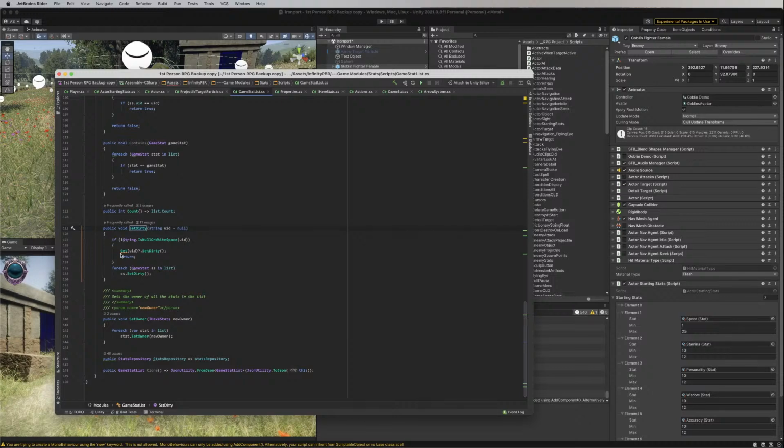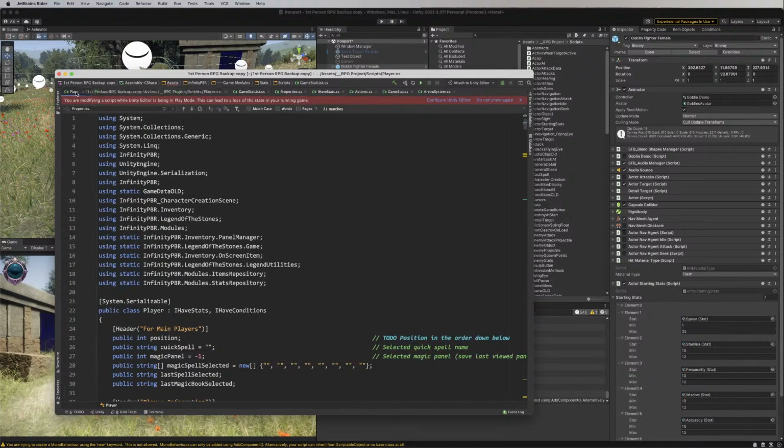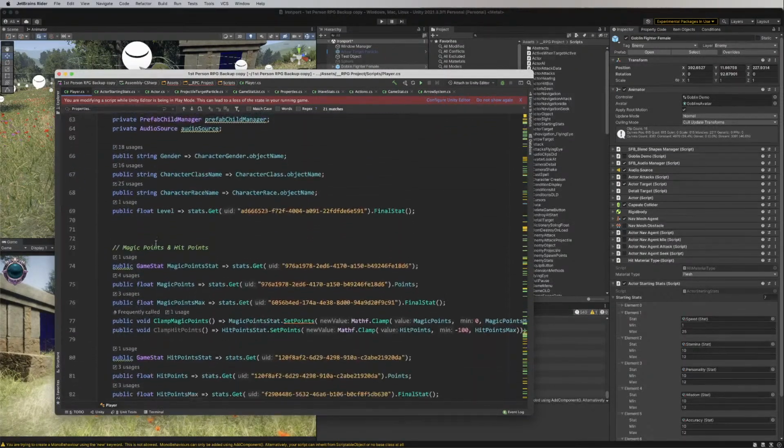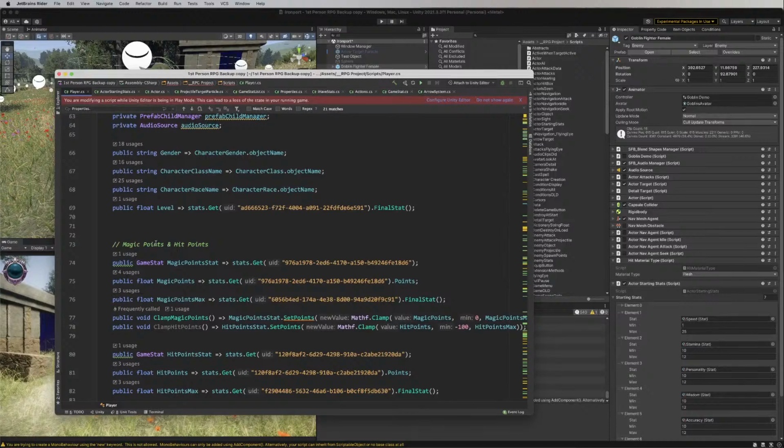If UID is not null, then it'll do just that UID. Otherwise, it will do all of them. All right, and then once they're set dirty, they should automatically recompute, if I set things up properly, and I think I did.